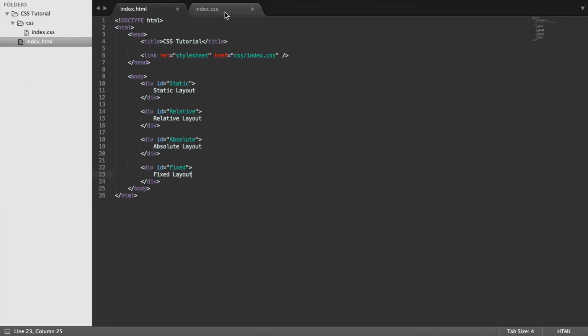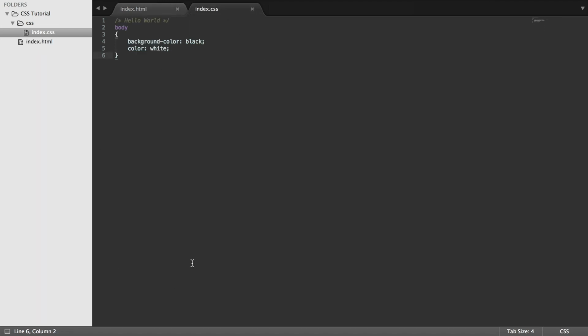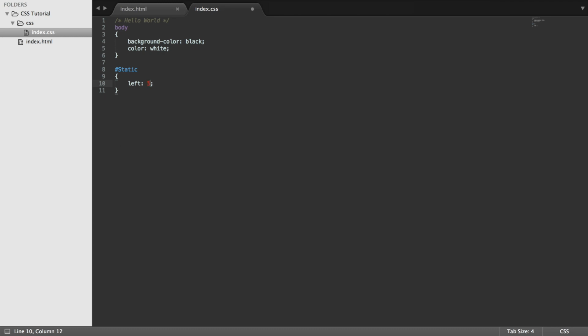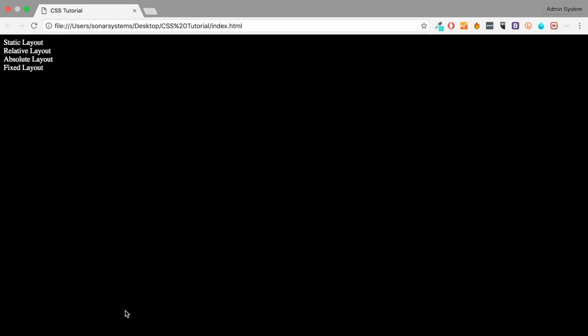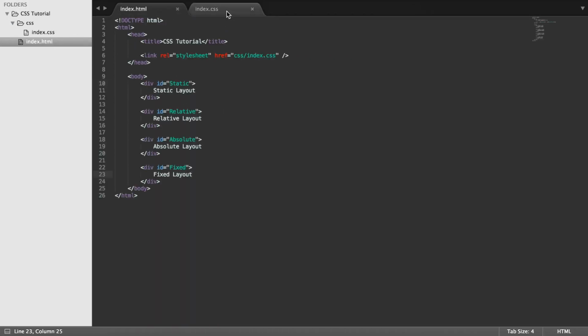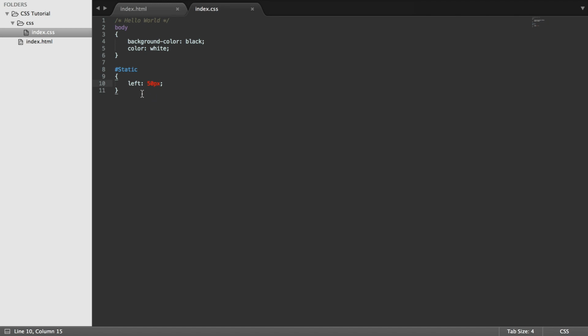So what we're going to do is go into index.css, and I put hash static. I'm going to put the left property, which just moves it left 50 pixels. Save that, go back, refresh. It hasn't moved. And you might be thinking, well, it's not working, even though the actual ID is correct. And this is what static is. It's static. It doesn't get affected by the left, right, top, and bottom positioning properties. So that's probably the best way to learn about it and understand what it does.